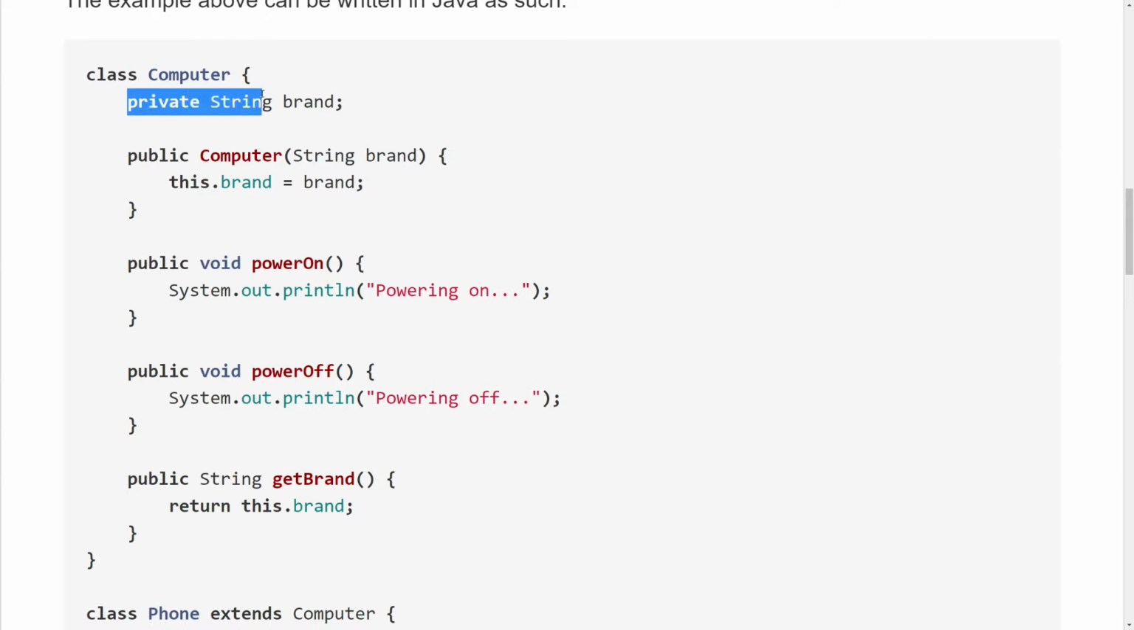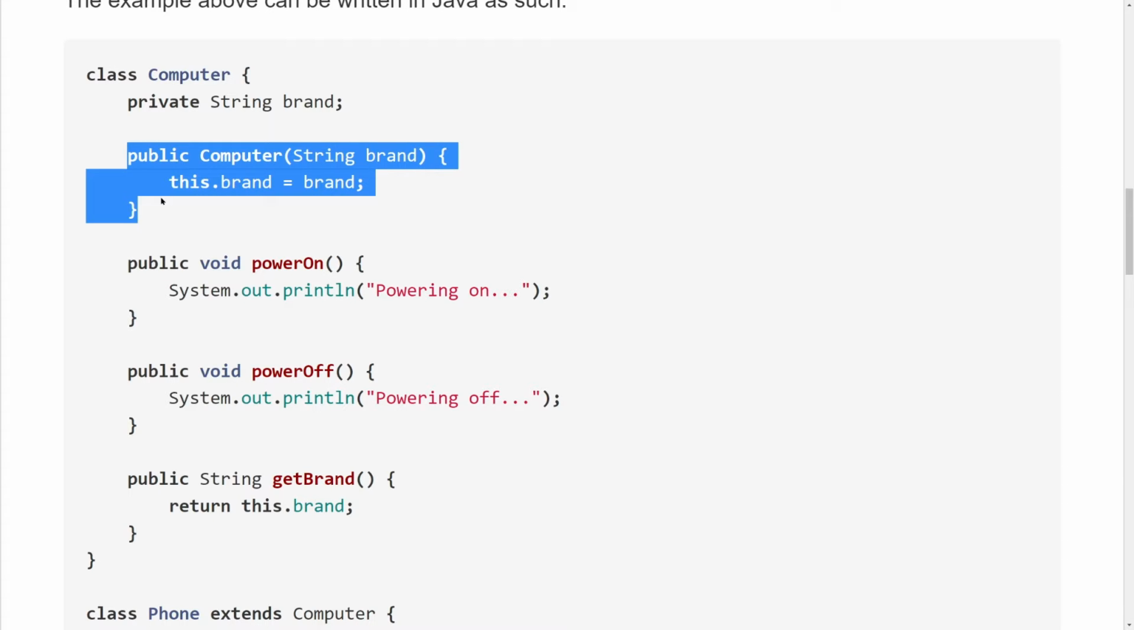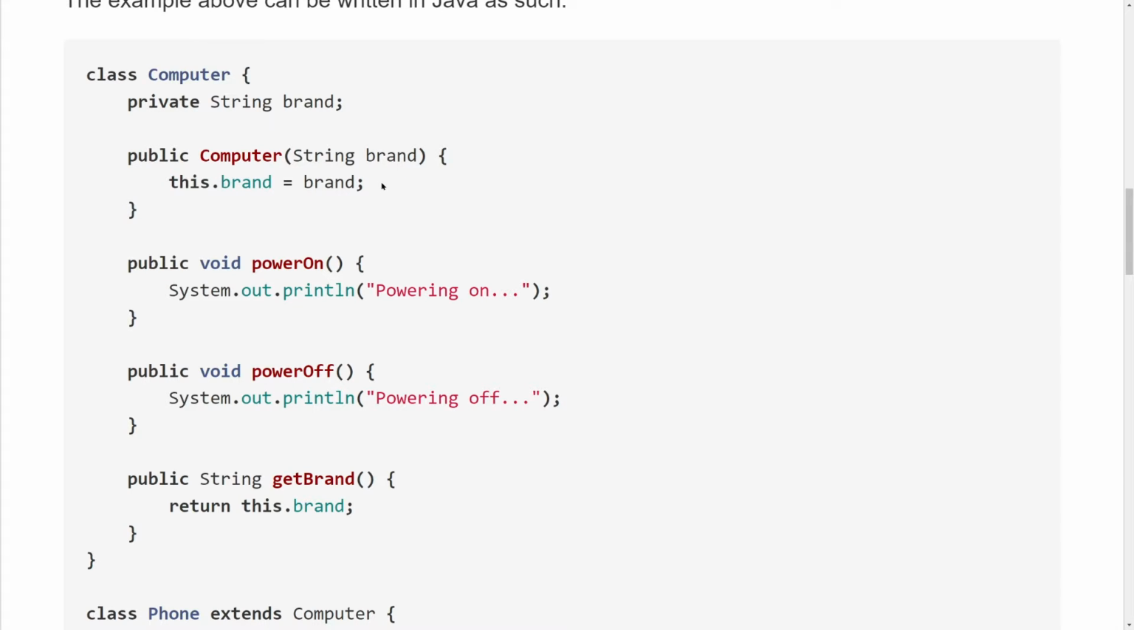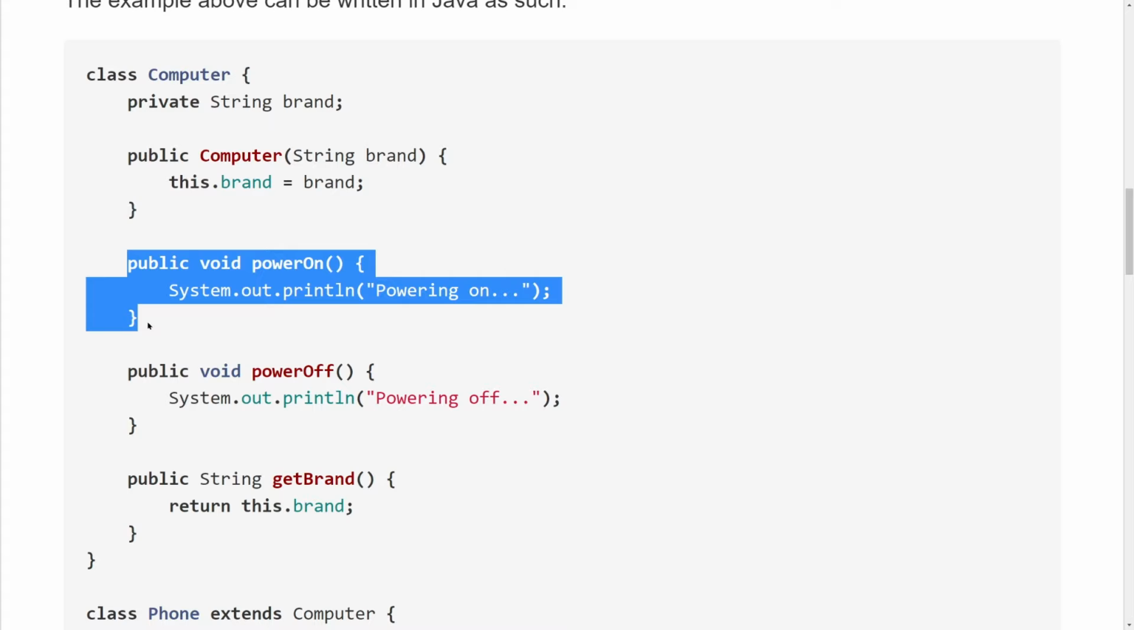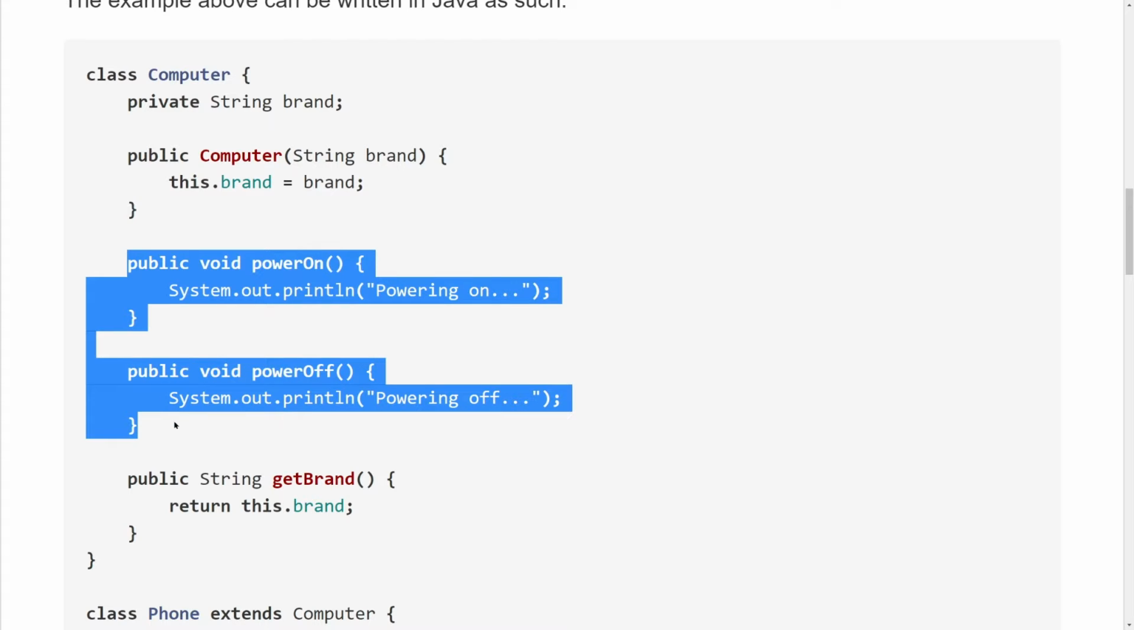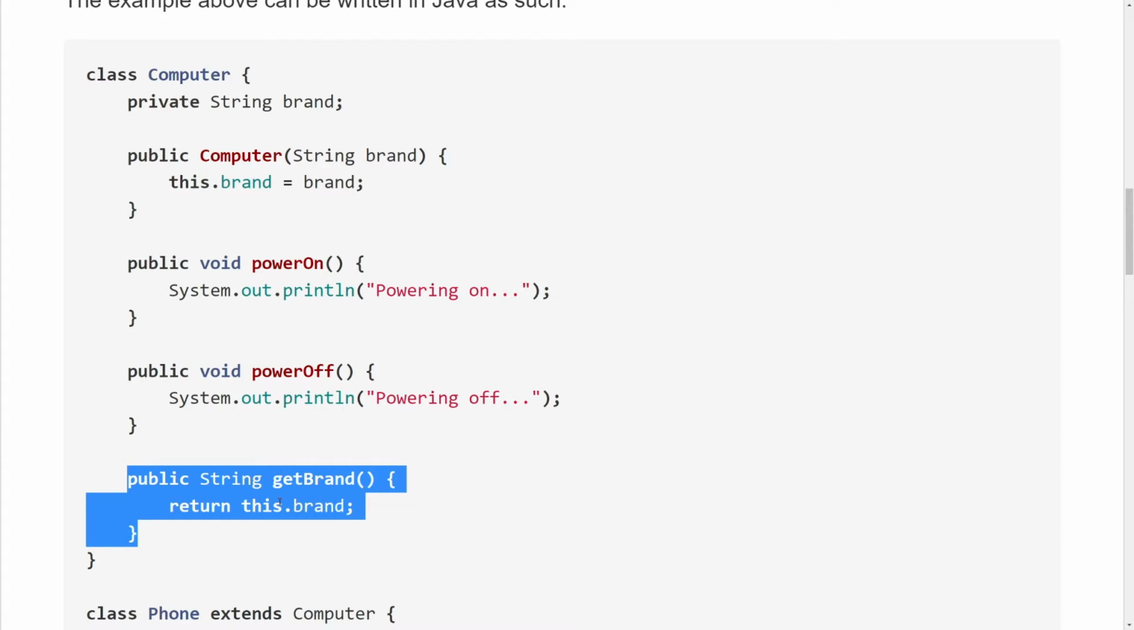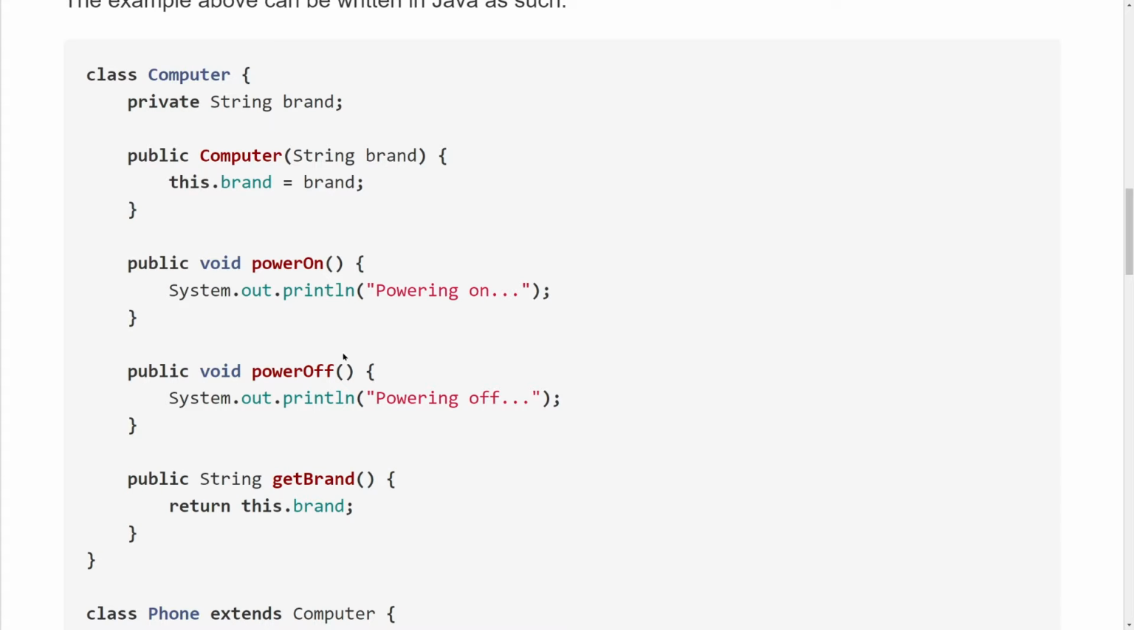It has a private string instance attribute called brand. And then we have a constructor. We just assign brand to our instance attribute. And we have power on, print something out, power off, print something out. And then we have a getter for our brand instance attribute.